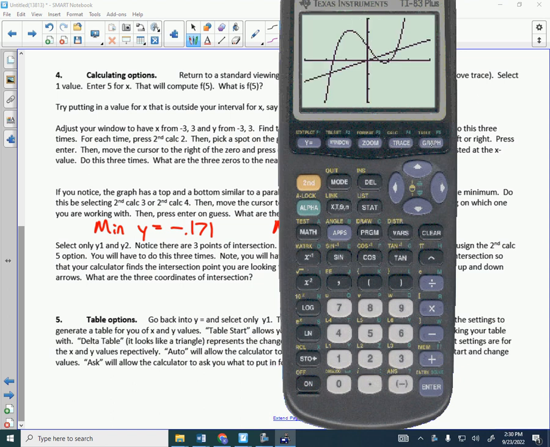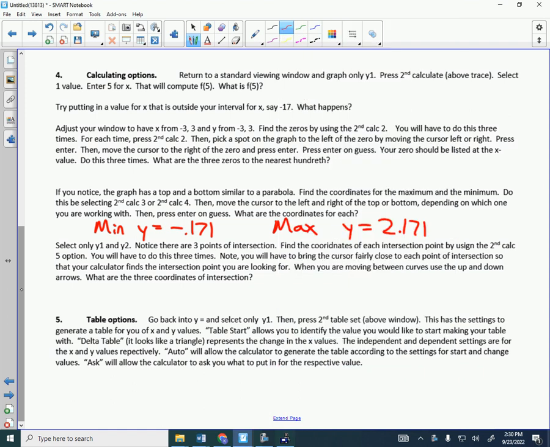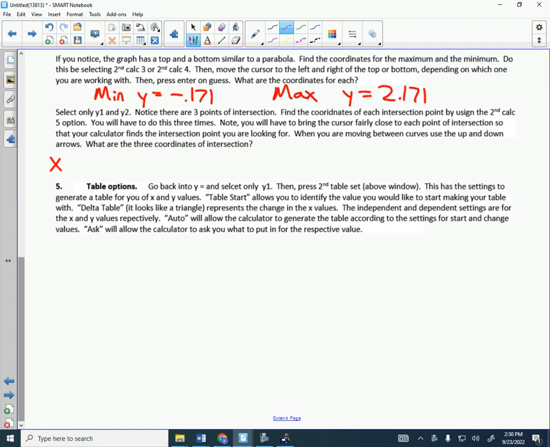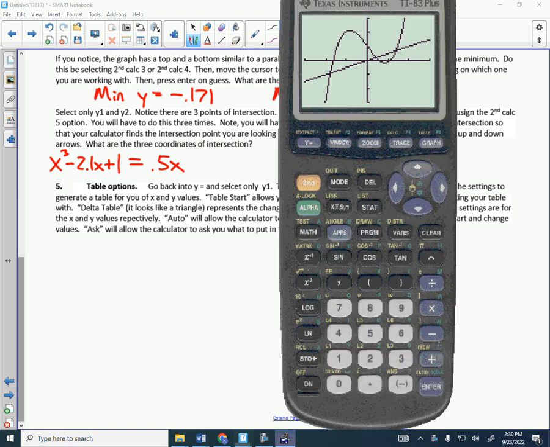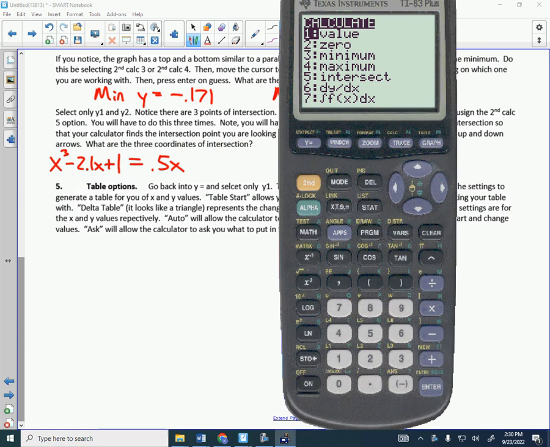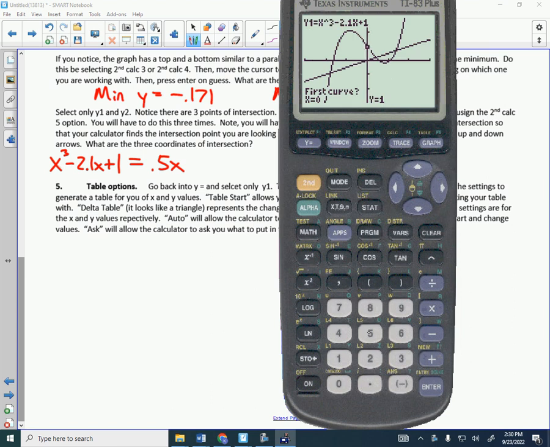How many times do those intersect? They intersect 3 times. So just to let you understand, we have the function x cubed minus 2.1x plus 1, and we're wondering where that is equal to 0.5x. We're wondering where those intersect. That's a complicated equation. That's difficult to figure out. We can solve that very easily on our calculator. I'm going to show you how. Second, calculate. Anybody want to guess what I press? Intersect. And intersect is going to be your last option here. So we select number 5, intersect.